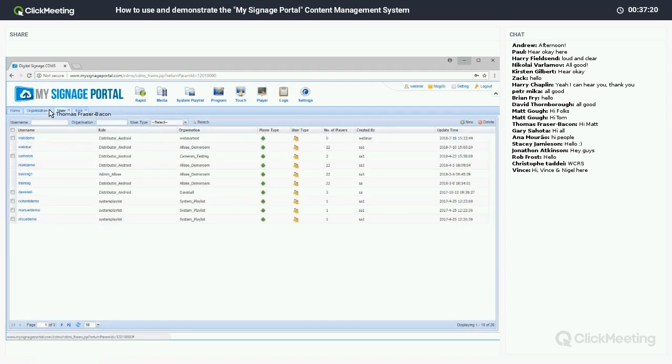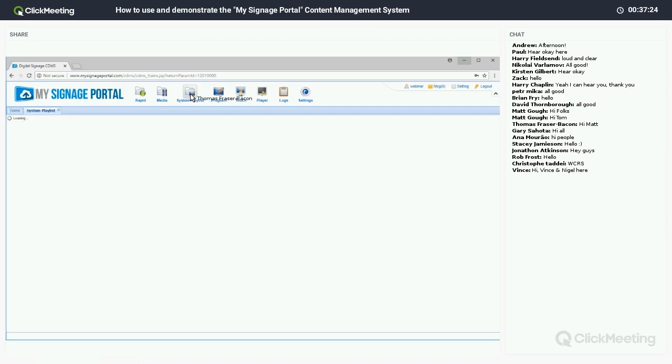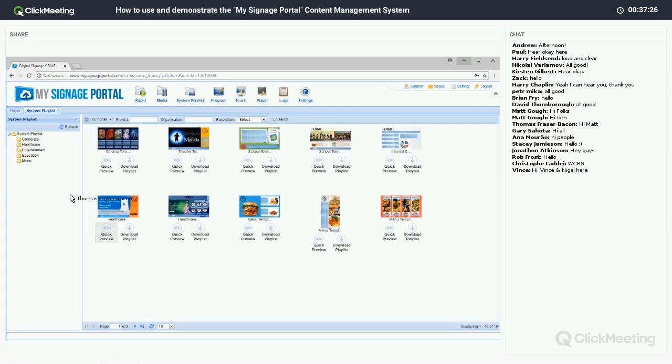So in terms of the actual software, that's covered most things. There's just one final thing I want to mention, which is the system playlists. This is a relatively new feature that we're continuing to expand upon all the time. Initially it was just menu boards, but we've added a few more sectors here, and again we will continue to add more sectors. This basically just gives you a list of pre-designed playlists for you to download and edit yourself.